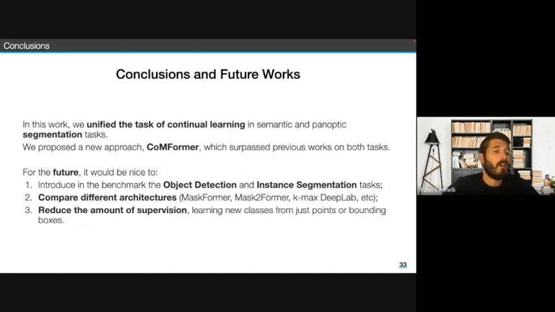And lastly, one thing that I worked on a lot during my PhD, and I think it's very important for computer vision research, is reducing the amount of supervision. So learning new classes from just points or bounding boxes or image-level labels would be very interesting, because labeling in semantic segmentation is one of the hardest and one of the most expensive parts of the process. So if we can get rid of some of the supervision, it will be very nice for real-world applications.